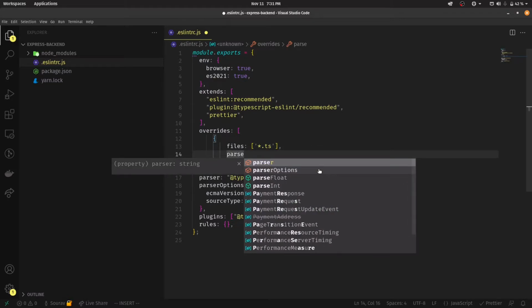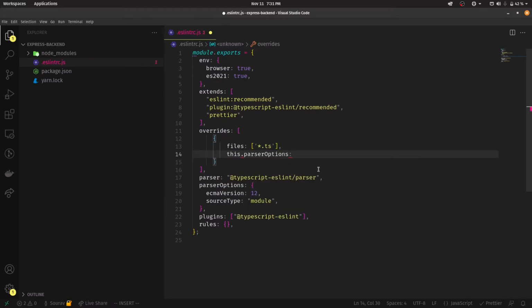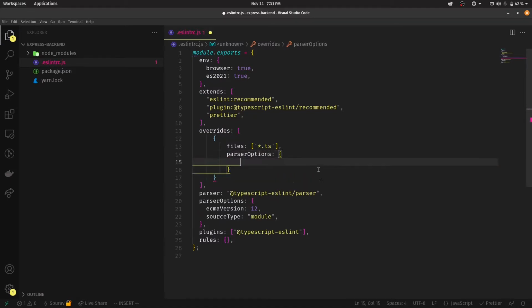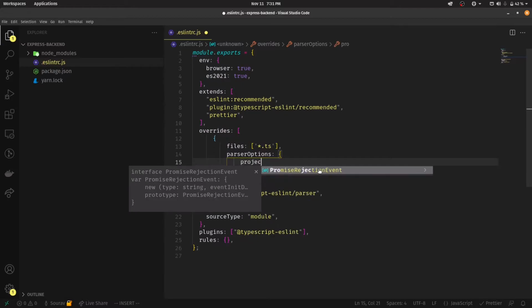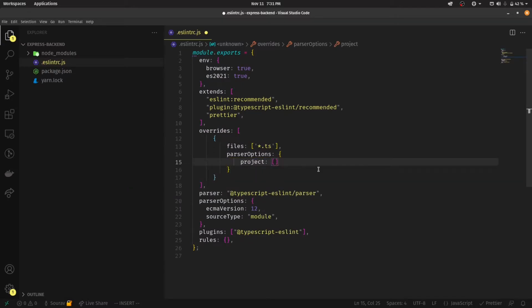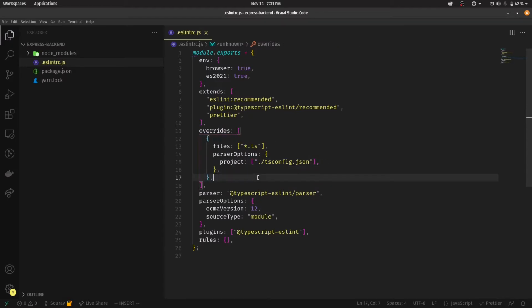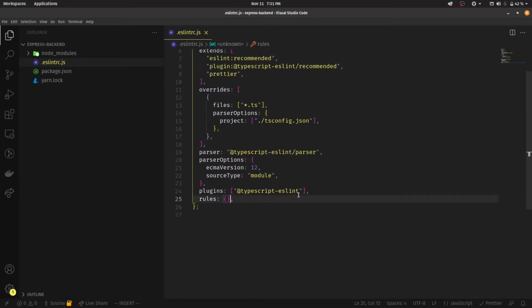And we need to add parser options here. Should not be this, by the way. Just like that should do. And we need to add the project settings, and this should be /tsconfig.json. We'll be generating this file right now, by the way. So once that is done, I think we're pretty much done here. We'll be adding some rules, by the way, and we need to also add in a plugin here. That should be prettier. Now for the rules part, rather than typing them out, I will be copy pasting them.